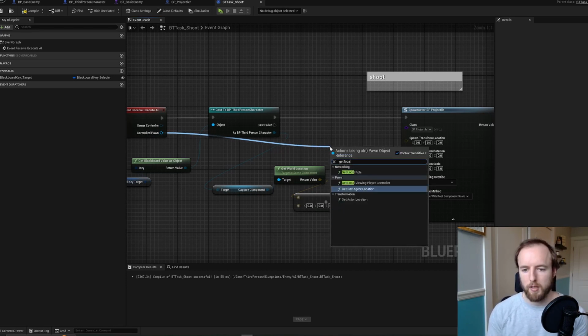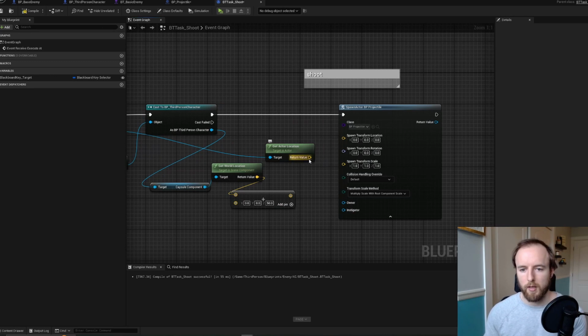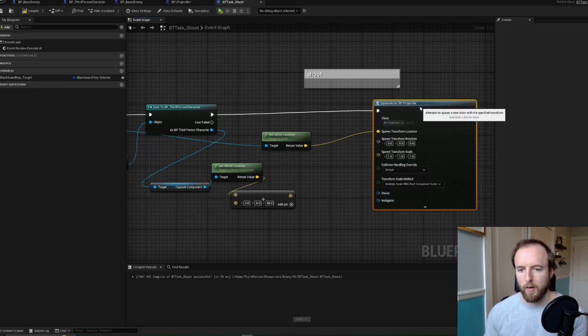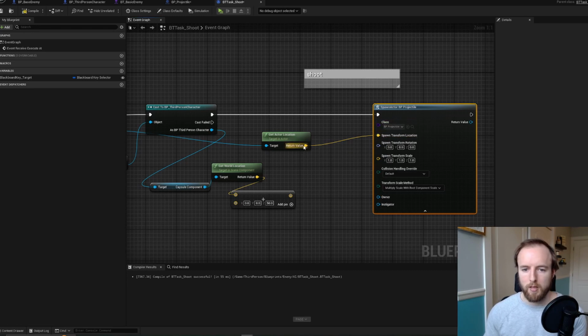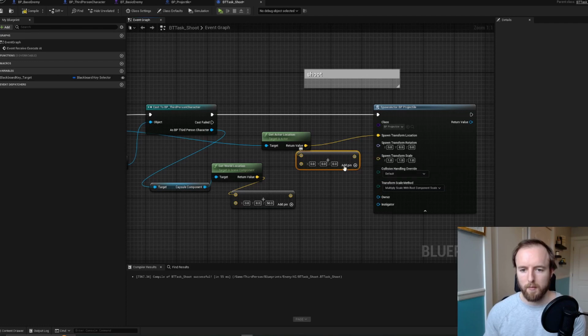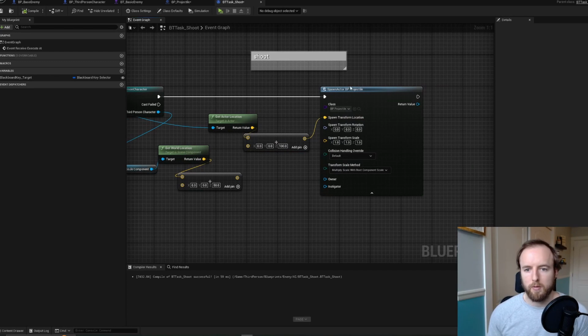We want to get the location, get actor location. That's why I was casting to actor over here, because I was trying to get actor location. So that will spawn our arrow at this location. Again, we're going to want to add to it, because that'll probably spawn at the floor. Let's go 100. We probably want to spawn in front of our character too.